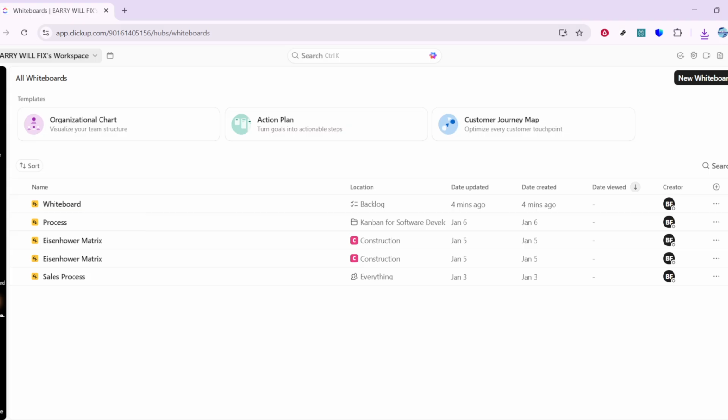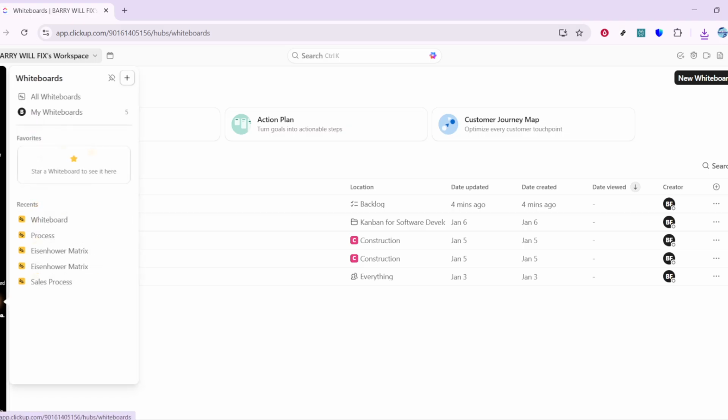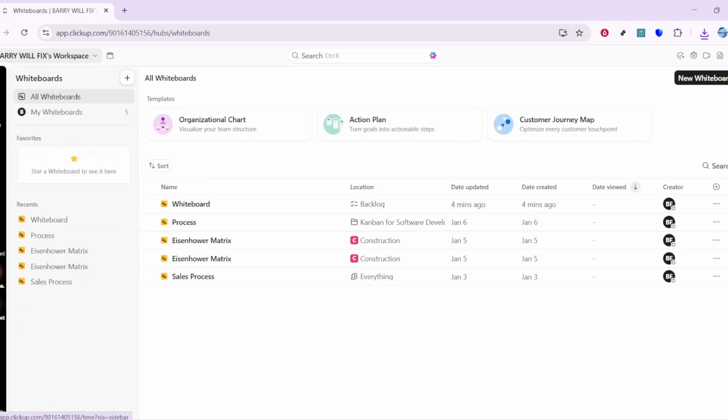First, open whiteboards. Look to the left sidebar in ClickUp and click Whiteboards to enter that area. If your workspace has lots of features, this menu keeps things tidy, and whiteboards live right there. Make sure you're in the space or folder where you want the board. If you don't see it, check the More section, or expand the sidebar to reveal hidden items.